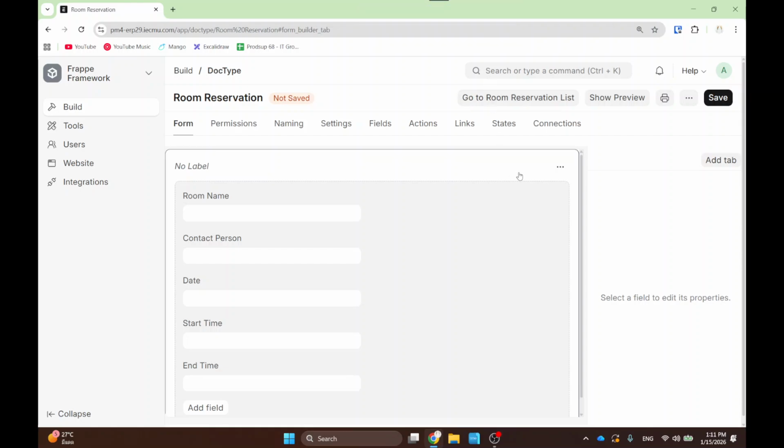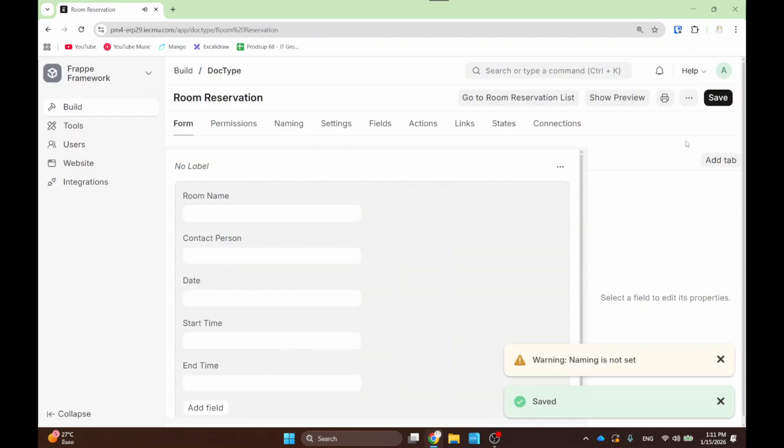So once you're done with this, you can hit save now. Actually, you can hit save whenever. It doesn't really matter. But I haven't saved it yet.